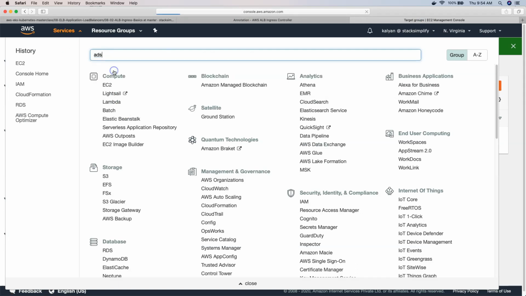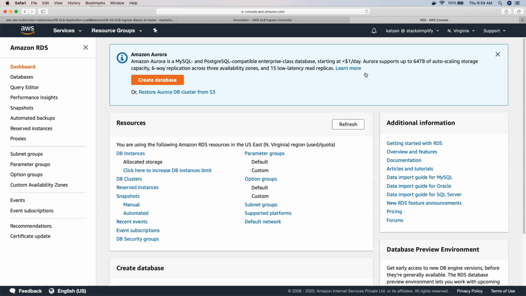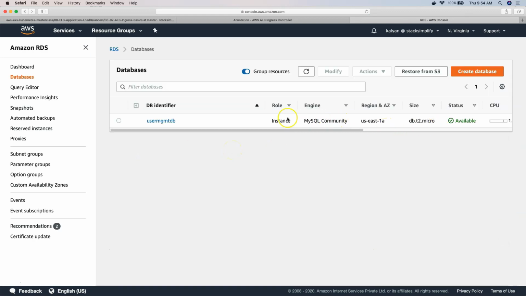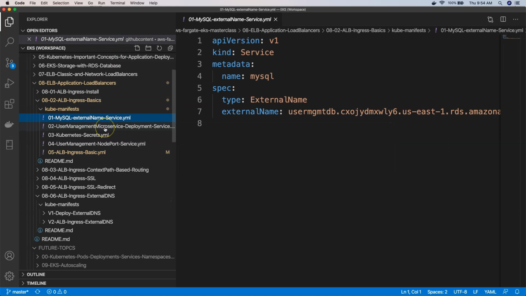If it is not running, then the application will not come up, the user management microservice. That's the reason. Go to DB instances and you can see that user management DB is up and running. It's available. So we are good. That first step is done. The second step is that we can go ahead and deploy the stuff.